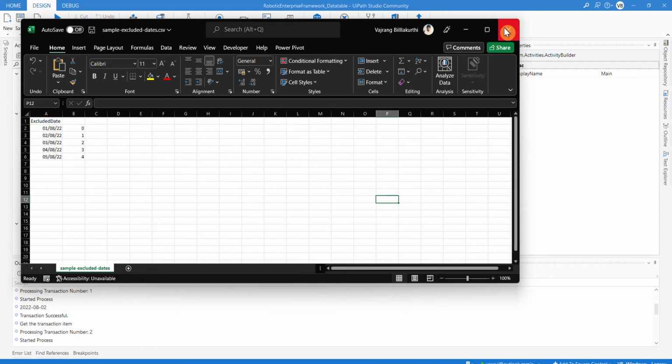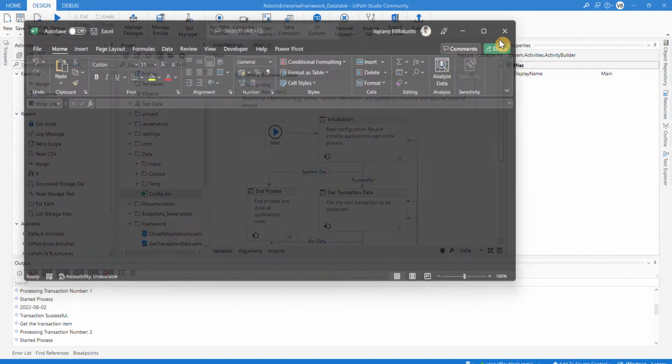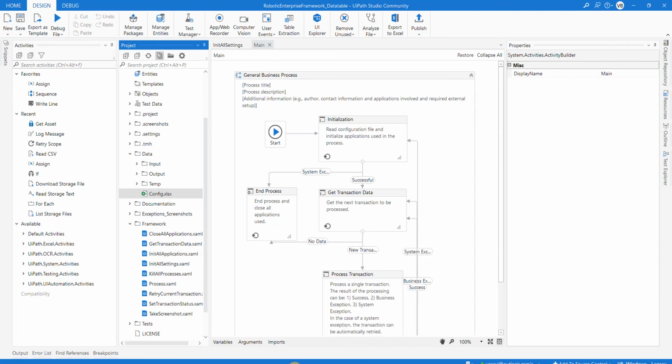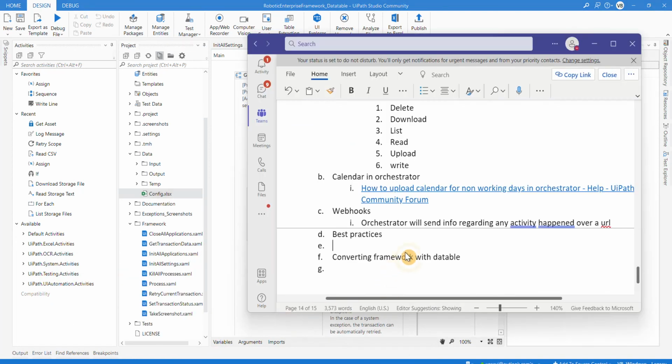Okay. So this is how you can easily convert. First thing you need to do is change the variable type of transaction item to whatever you want, then clear out all the errors. Okay. So can I mark it as completed?